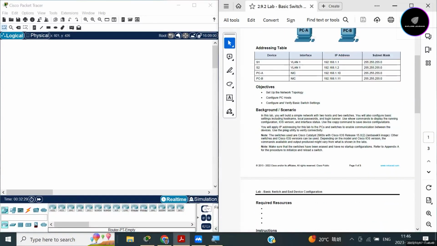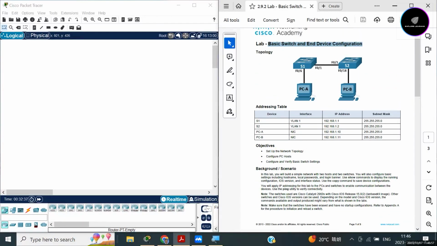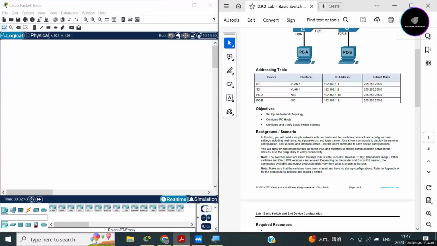All right, so let's go straight to the objective of this lab. First, we're going to set up the network topology just like we have in the document. We're going to do this in the Cisco Packet Tracer. And then we're also going to configure the PC, which is the host. And then we're also going to configure and verify the basic switch settings.